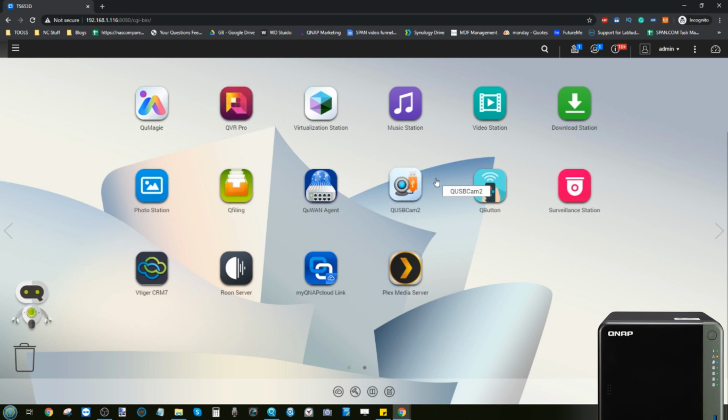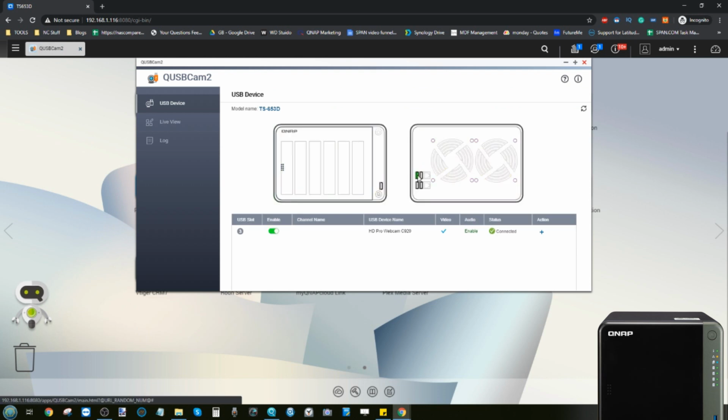Now, the first thing I want to look at is USB Cam 2. Now, this is the most basic app of the three, and it's only barely a surveillance app. The reason I bring it up is it gives you the ability to create and utilize a standard USB camera. As you can see, I've connected here a standard USB web camera and turned it into a camera for surveillance. So if your surveillance center needs a camera on it, or you want a camera pointed at the NAS, you can utilize this software to have a camera constantly mounted that's connected via a USB cable to the NAS.